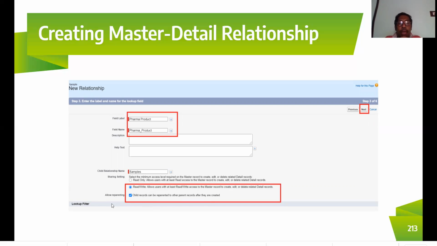Tomorrow, instead of pharma product, if the sample record wants to change its parent, very well, we can change the parent. That is an option here. The last option is allow parenting, which means that you can change your parent also. Now the parent for sample is going to be a pharma product. Tomorrow it wants to change it to visit again. Yes, we can change it.